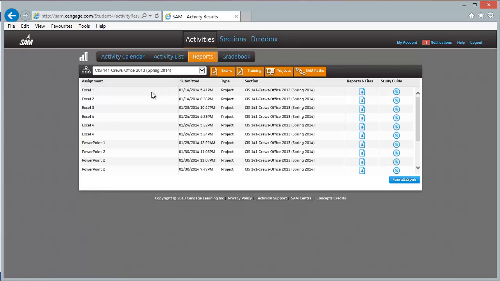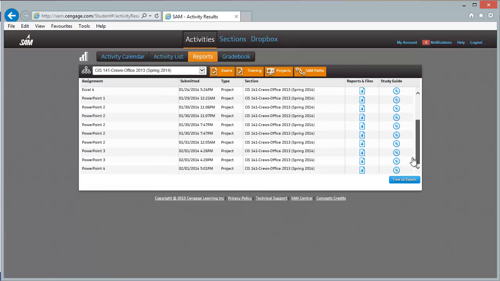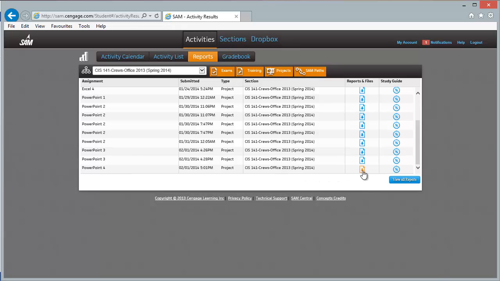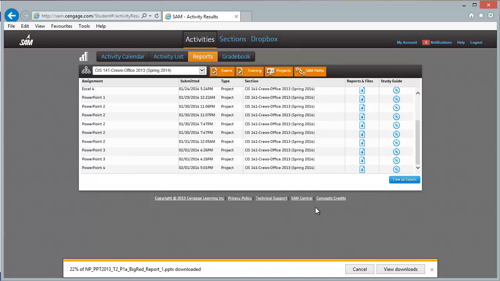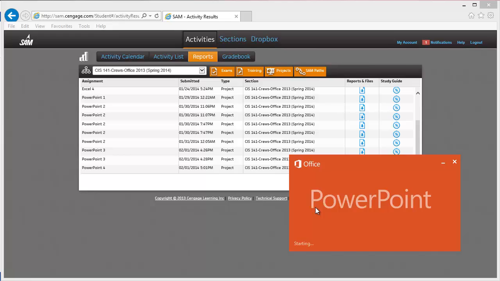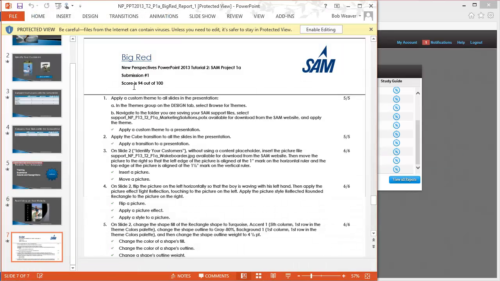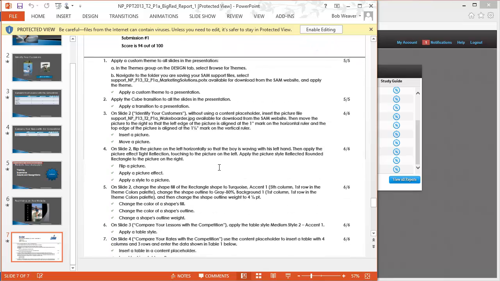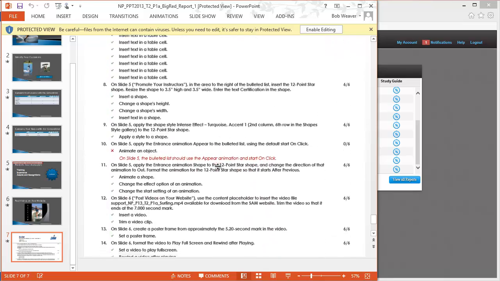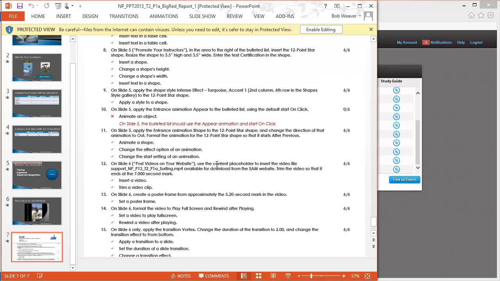Then I go into my reports and look at my PowerPoint. Scroll down, PowerPoint 4, there it is. Let's look at our grades. Our grade on this project was 94 out of 100. So again, we missed something simple. I can see the only thing that got marked wrong here was on slide 5, the bulleted list should use the appear animation and start on click. Okay, on slide 5, apply the entrance animation.